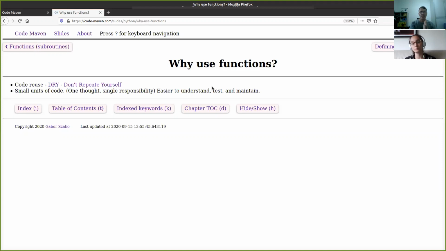The other main thing that I think is really useful about functions is to create small units of code. So to break up your code into pieces that are easily understandable. What people usually say is that you have one thought in it, or a single responsibility for each function. So it does either this or that, and not many things. It's going to be easier to understand for the person who reads it. And we are reading it a lot of times.